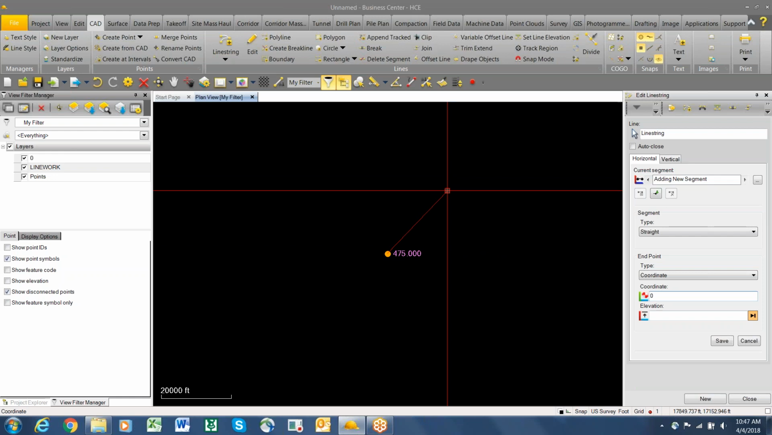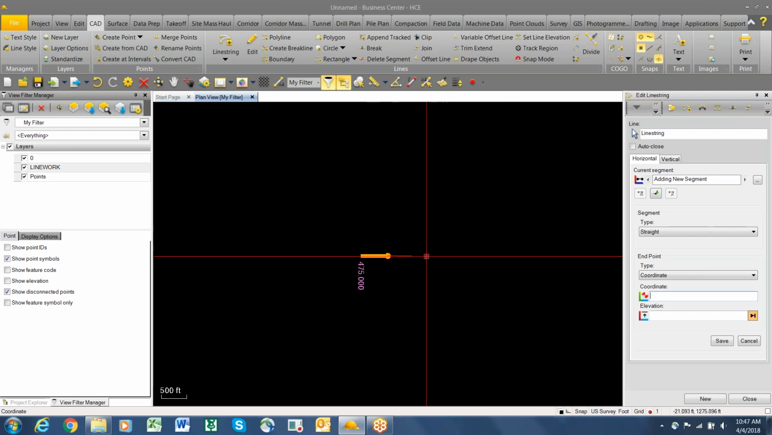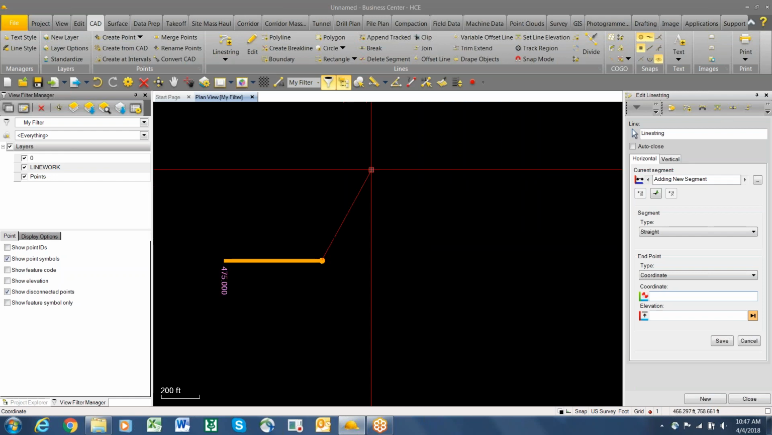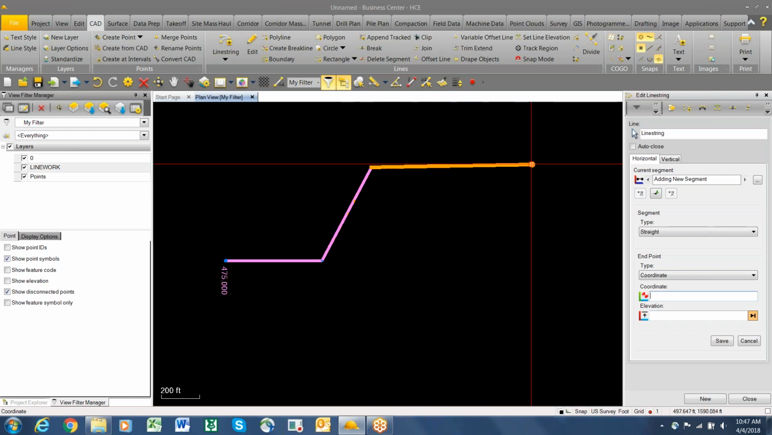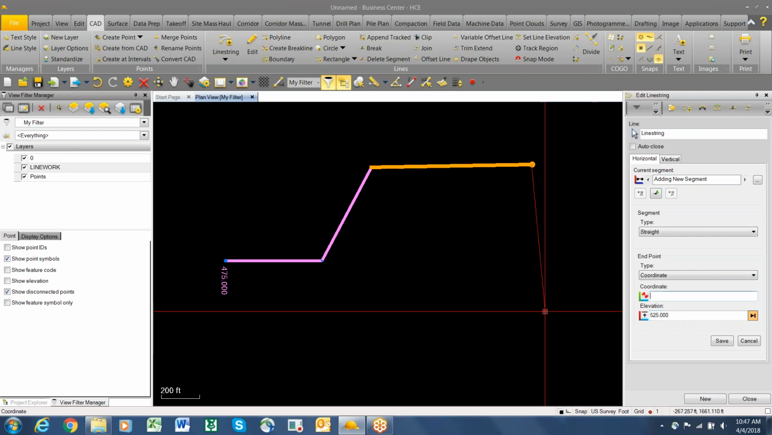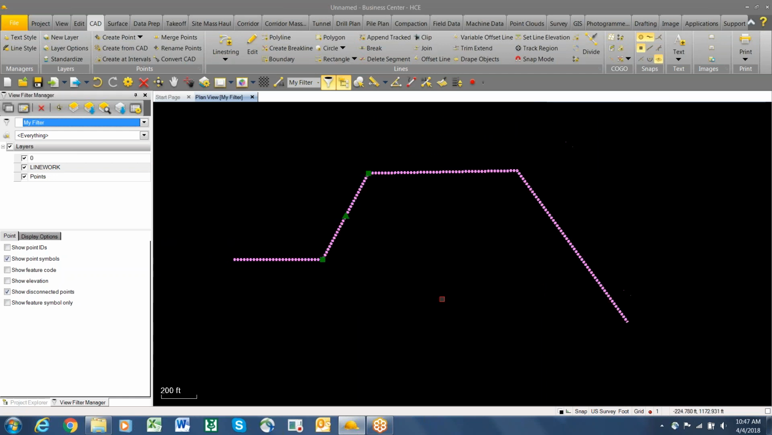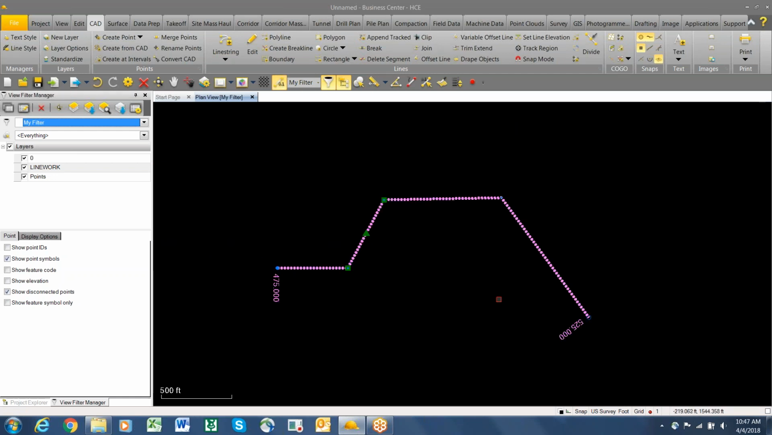Maybe I'm going to put it at 500 feet away. So I'll put 0, 500, and I have my second point created. Now, again, you can create points. You can use bearings and distances, and I'll finish this up with an elevation of 525, and it will be located right here.